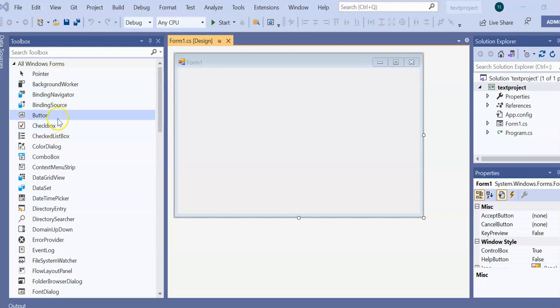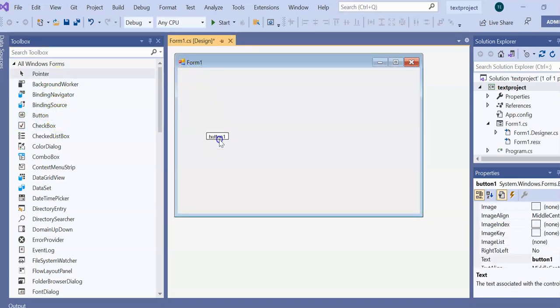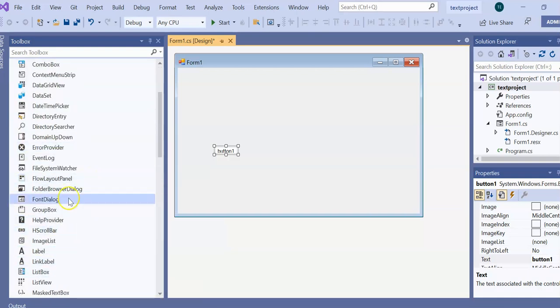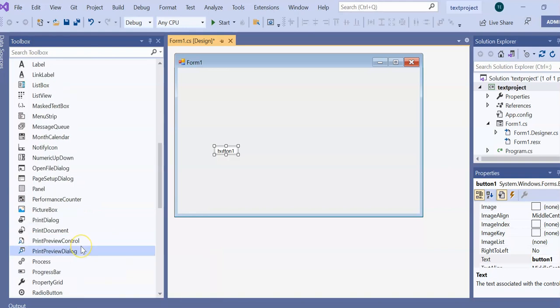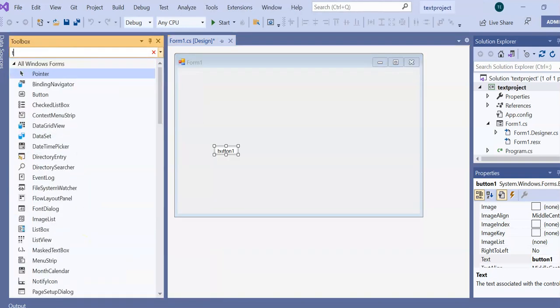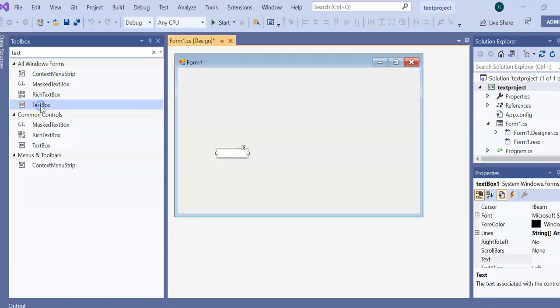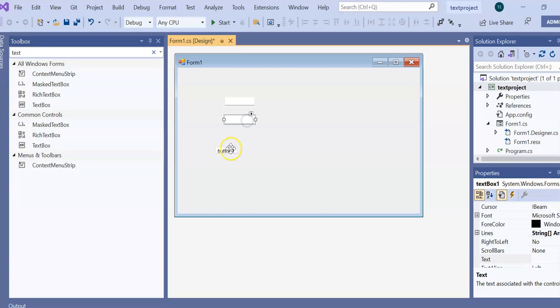So I'm gonna create a button here, for example, and I'm gonna create two text boxes. I can type here, by the way, text box one, two. So I put one here and one here, and a button here, like this one bigger and this one too. Now, I want to put something here, for example.